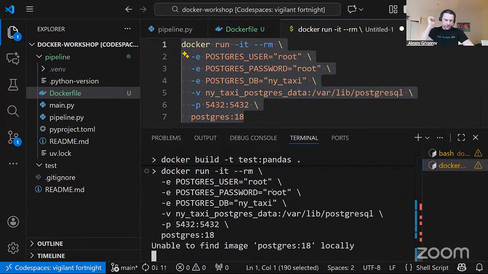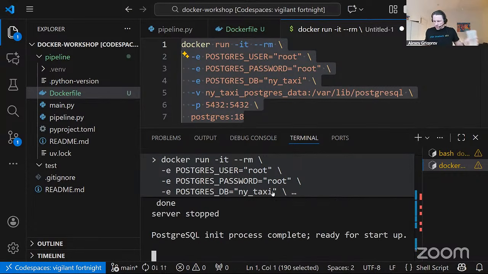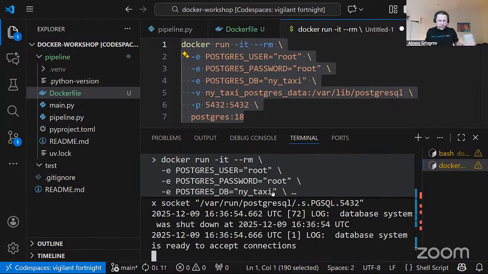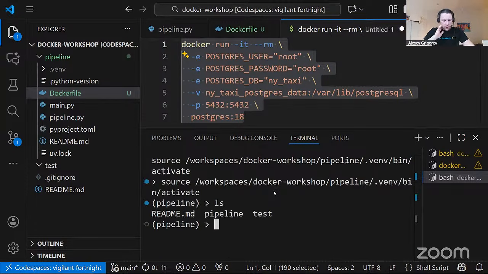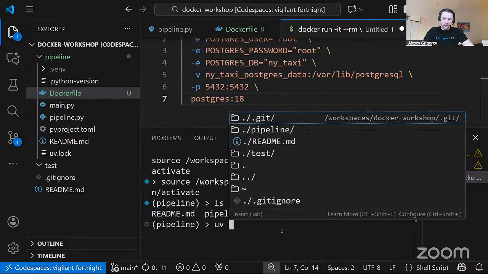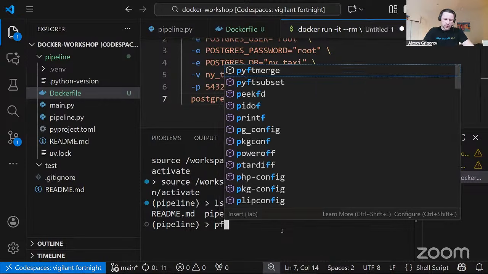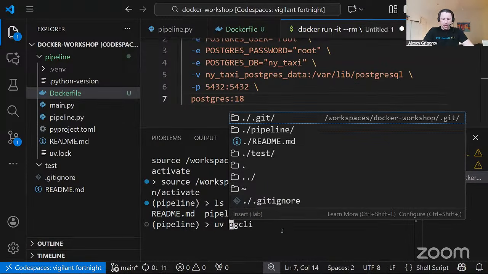Oh, I already have it here. And we are downloading now the image of Postgres. And we see that the database system is ready to accept connections. That's amazing. I'm going to create a new terminal. And in the new terminal, I want to access this instance of Postgres that is running. So for that, I want to use a tool called pgcli, which stands for Postgres CLI, I guess. And this is a Python tool.